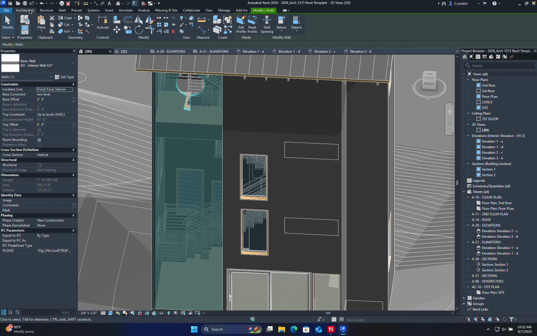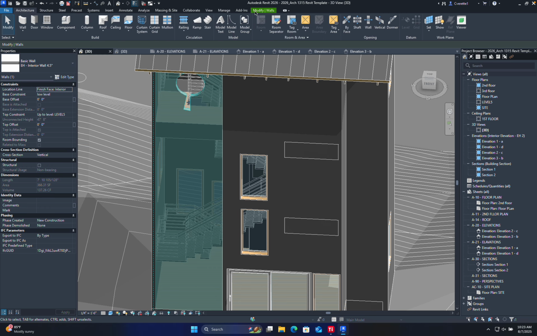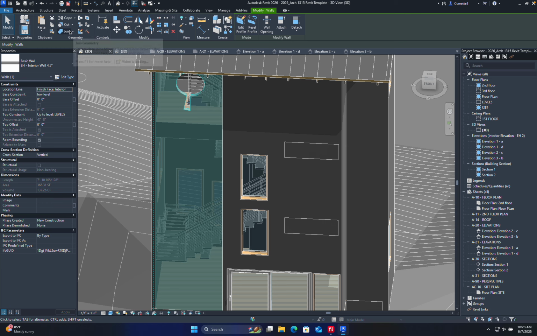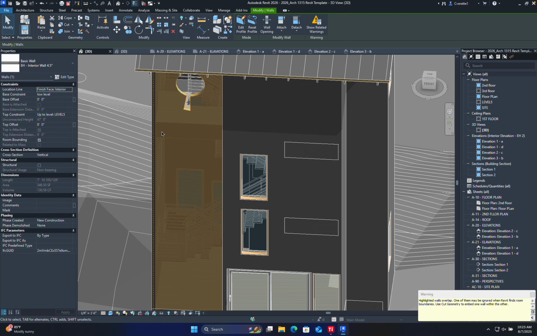So for instance, I could take a copy and copy it in place. You have to actually do this one by the copy button. Sorry, I'm remembering where the copy button is. Dang it, where is the copy button? Is it in modify? Join. Copy to clipboard. There we go. So we'll take that copy and we'll paste it in the exact same spot, right? We'll paste it from clipboard, aligned to the same place. So it basically made a double copy right there.